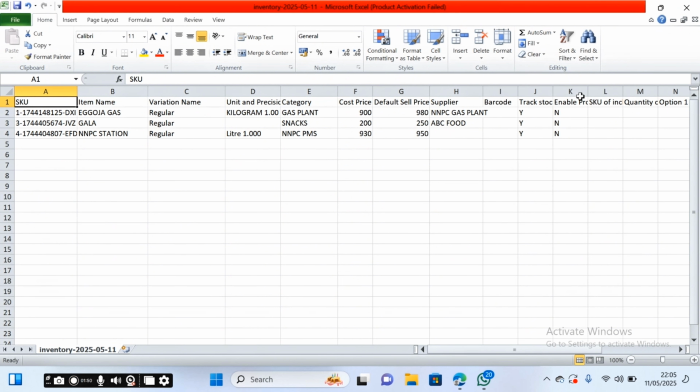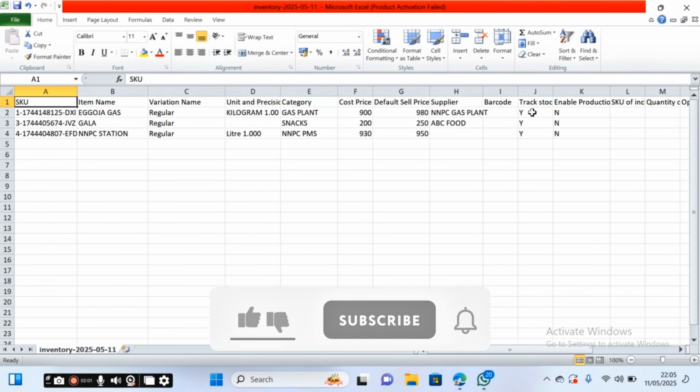Y represents yes, while N represents no. So if I don't want to track this stock, I will put N here. So that is, I won't be able to track that stock. But putting Y here means you want to know the number of stock available and how many has been sold in the business premises, right?